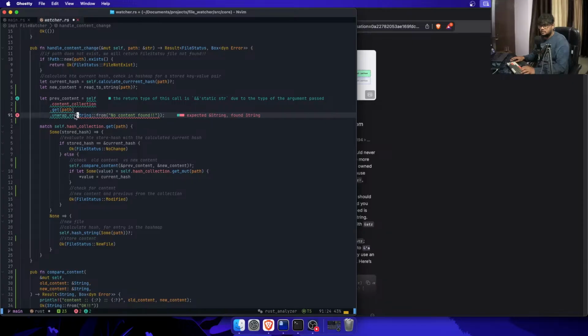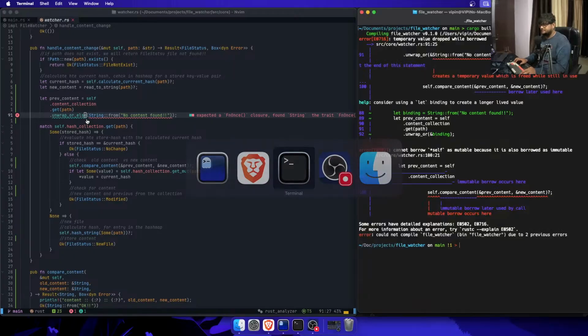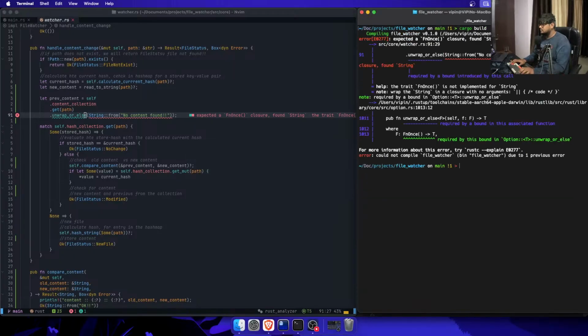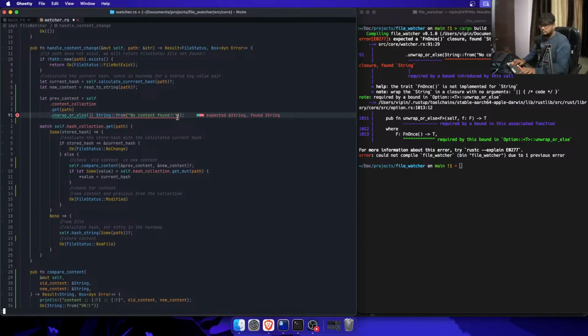So I think do this. Expect fn once closure found string. Oh, but again this will be same, no?